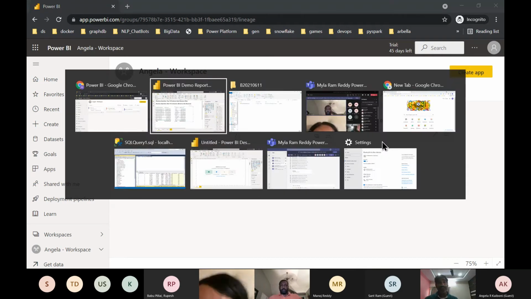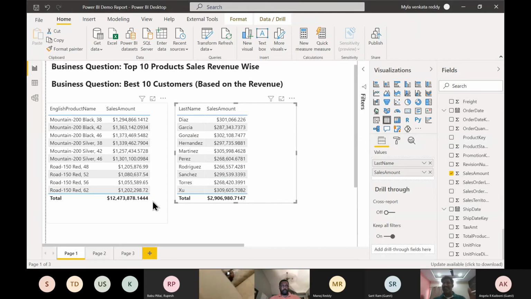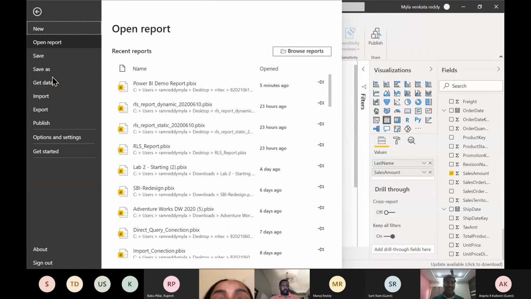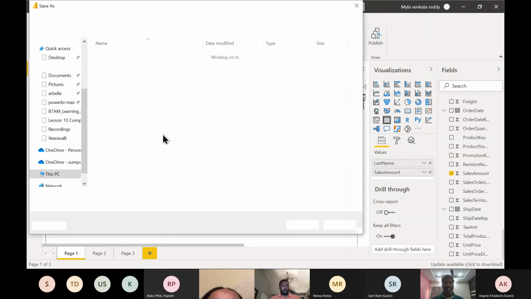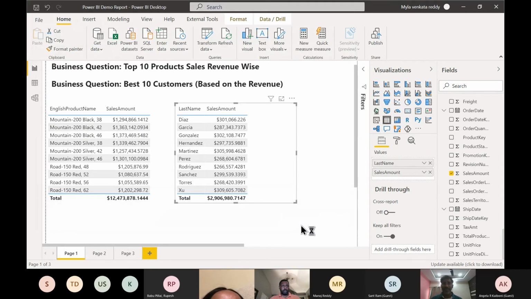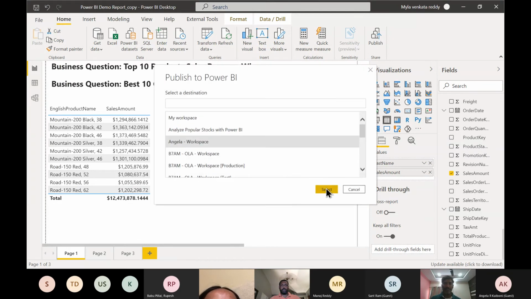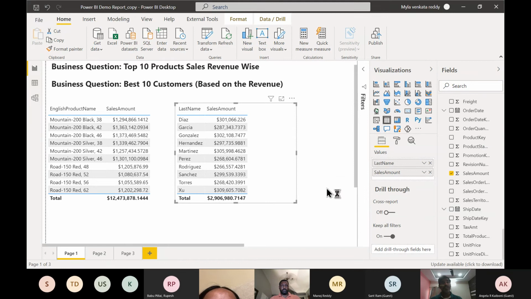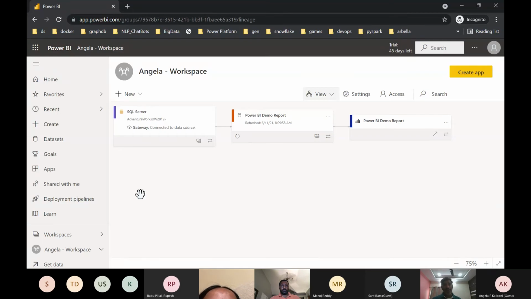Now, let us say for the same report, just for fun, I am trying Save As. I'm giving the name as copy. We are copying this one, maintaining one more copy. Then I'm trying to publish this also into the same workspace. You will see shortly one more flow, similar to this one. You are seeing one more flow? Yeah.